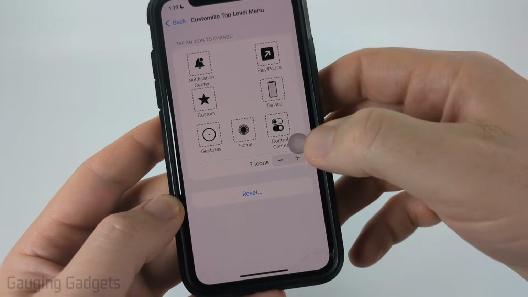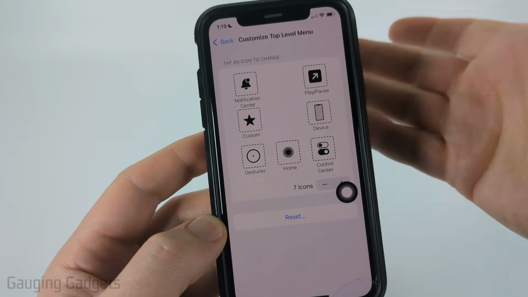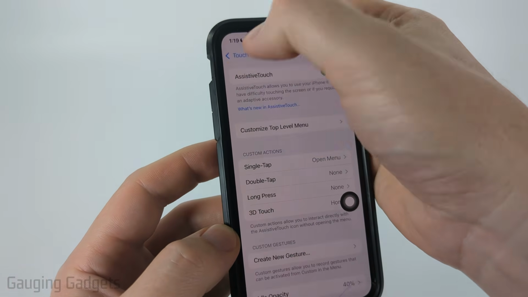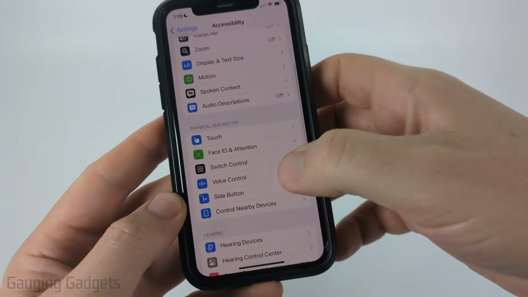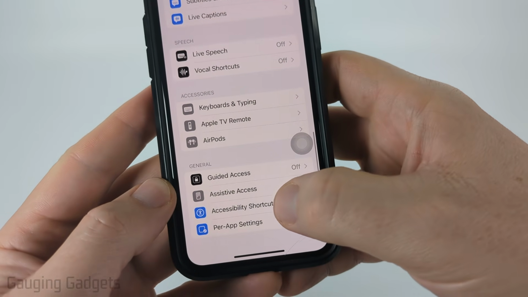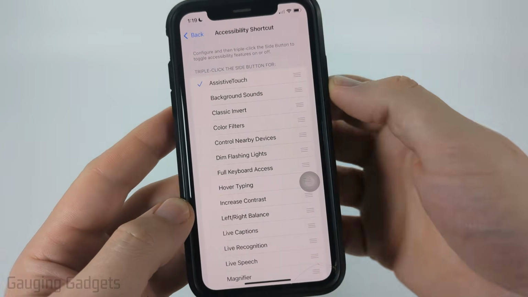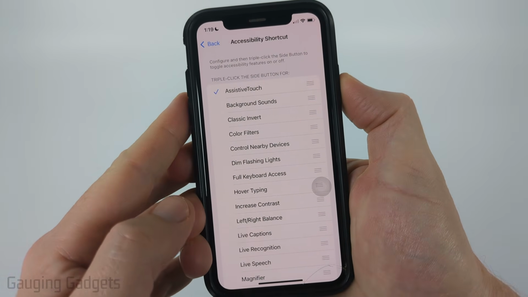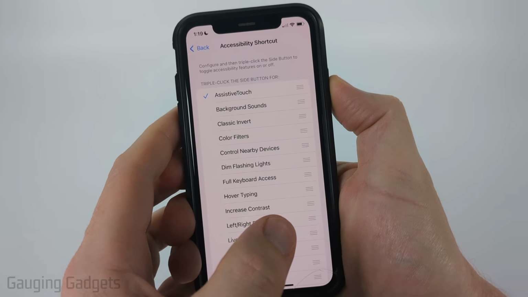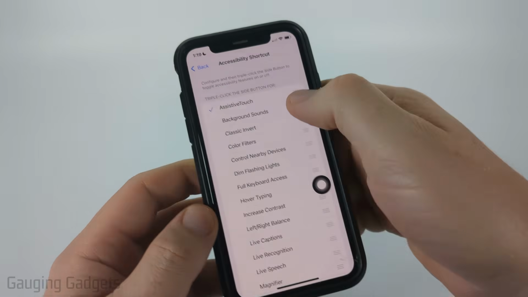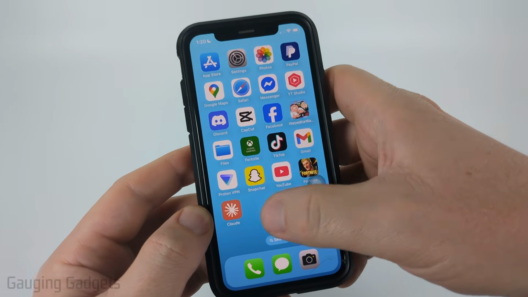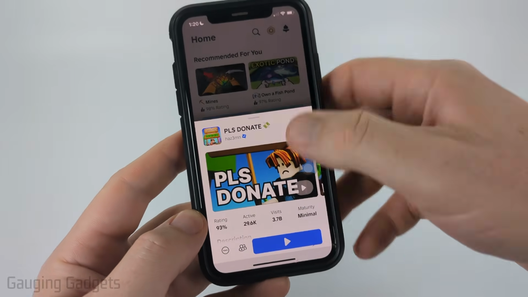Now if you want to be able to remove this little button from the screen so it doesn't interfere with your playing, go back until you get to Accessibility, scroll all the way down, select Accessibility Shortcut, and then just tap AssistiveTouch. So now if we press the power button 3 times, it's going to make it disappear. If you press it 3 times again, it'll make it reappear. But that's optional.